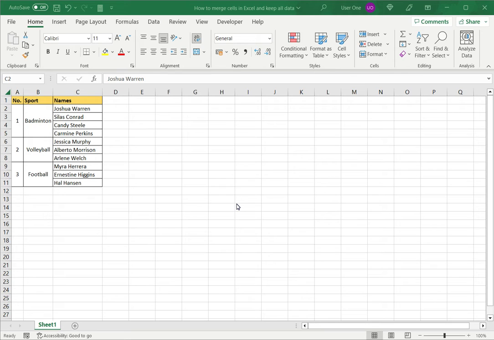Now, when you merge cells in Excel, only the data in the topmost left cell is retained and all the other data is lost. So you may need to keep this data and have all the data from the cells being merged displayed in the merged cell. In Excel, we can do this using the clipboard.